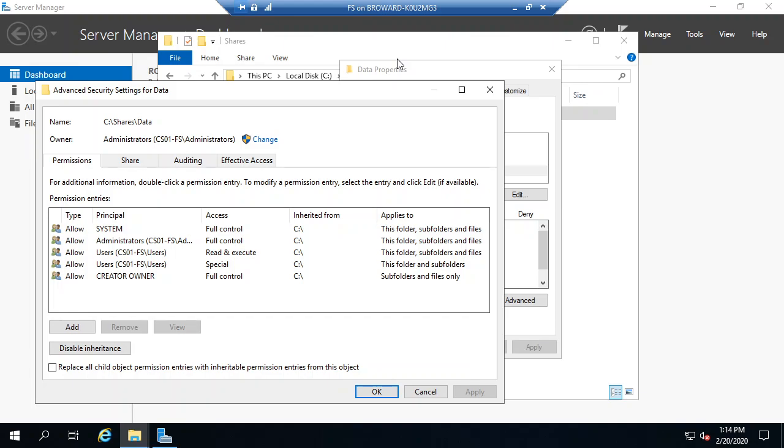Which means if I want to change these permissions, I would have to go change them on the C drive, and that would affect everyone. So what I want to do is disable inheritance, meaning don't inherit the permissions from the C drive, just set them on this object directly.